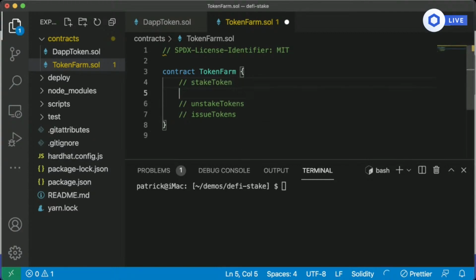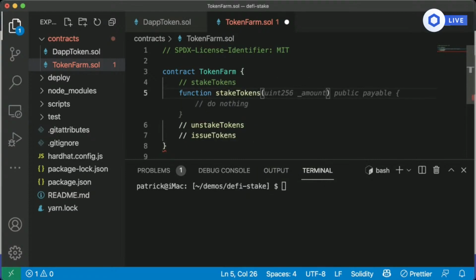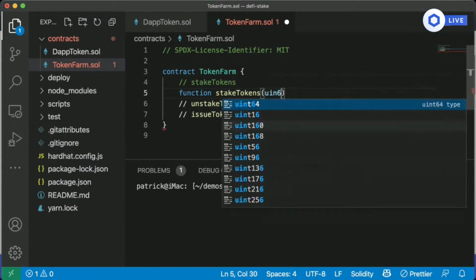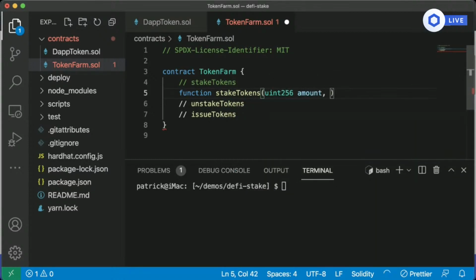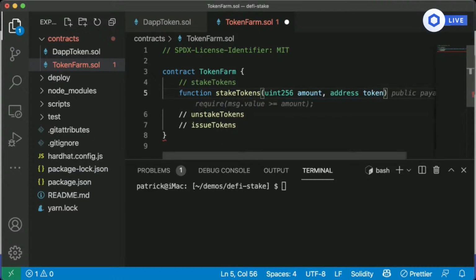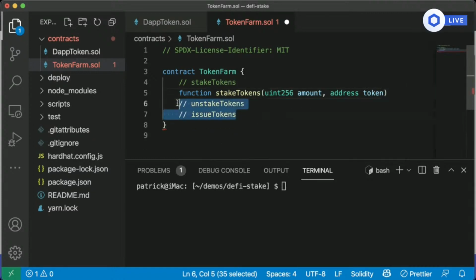So the first thing we want to do is have people stake tokens. So let's go create a function called stakeTokens. And what do we think they should take as parameters? Well, a uint256 amount, an address of the token they'd like to stake, right?